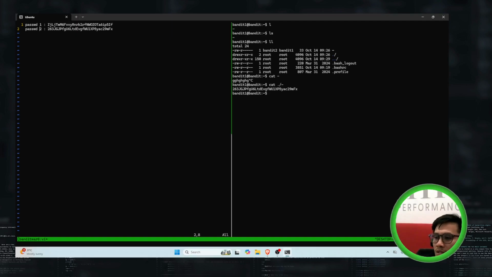In the next episode, we'll move to level 2 to 3, and we are dealing with hidden files. And trust me, that's another must-know skill in Linux.